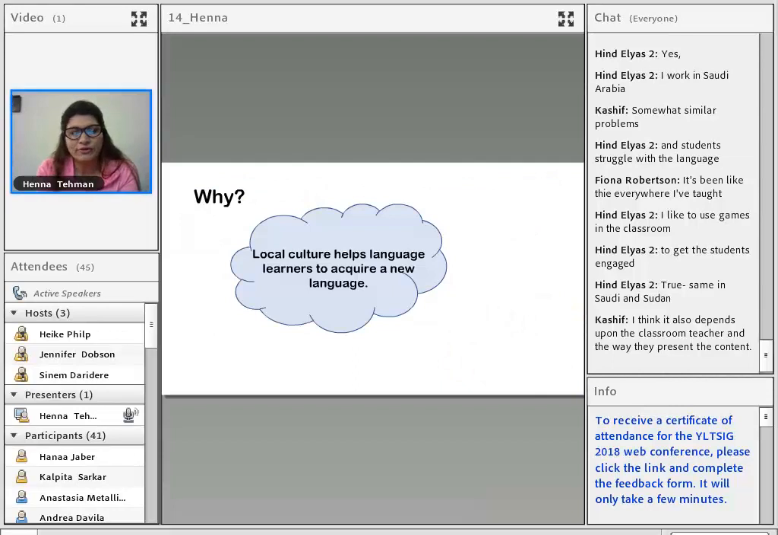Before we move on to the next part, we need to understand why it is important to integrate local culture. Now, local culture in English language teaching is not regarded as an obstacle.